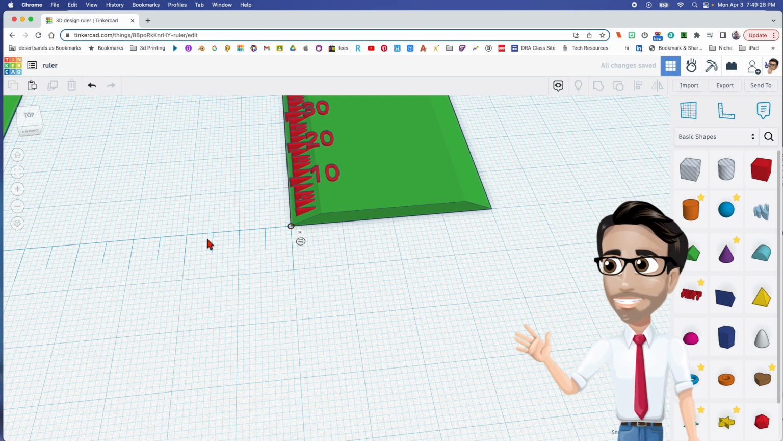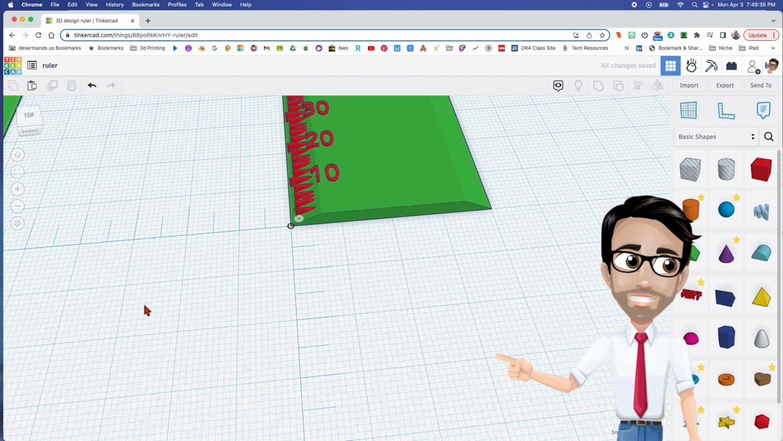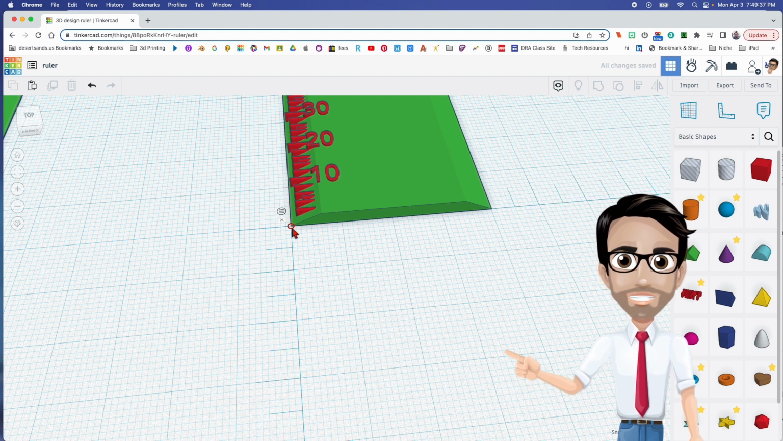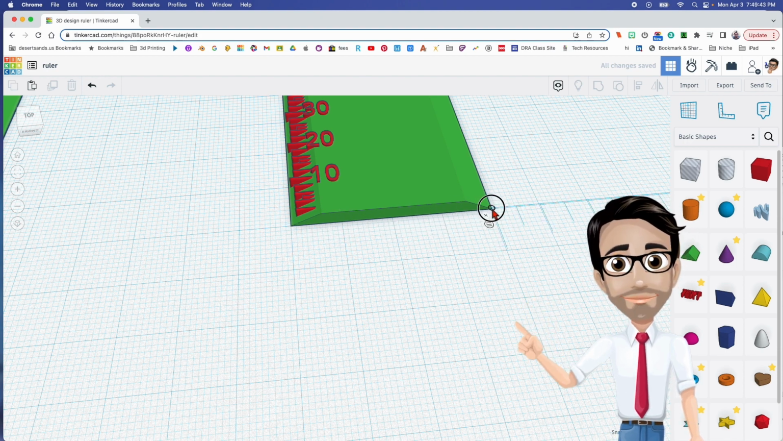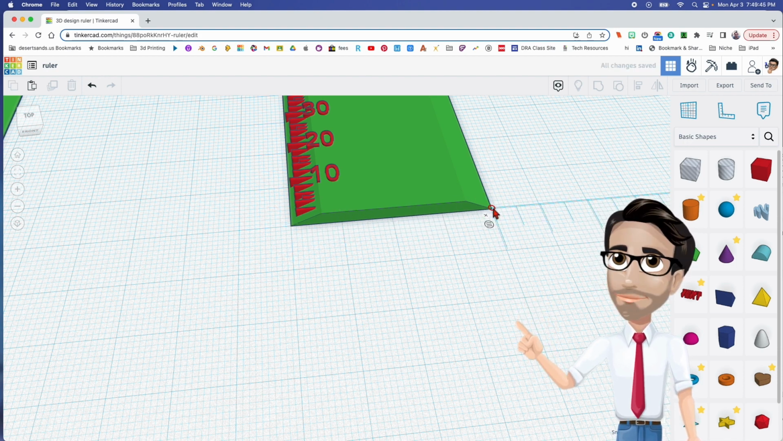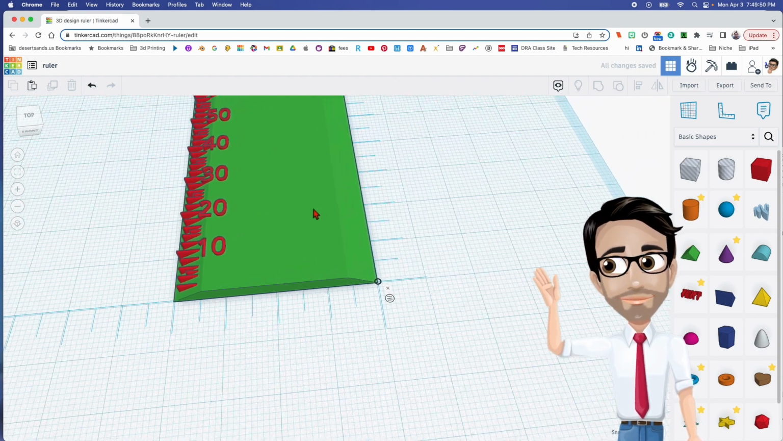Now it's changed directions. I'm going to click it again. And now it's changed directions again. Like it's measuring this side. And over here, it's measuring this side, and then over there. So now what I'm going to do is I'm going to drag it to this corner, and then I'm going to click on it so I can see this. That's exactly what I want right there.